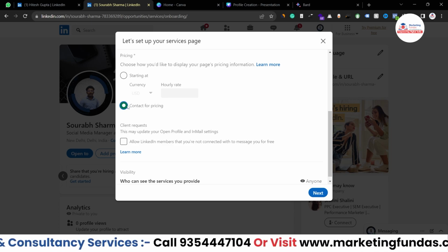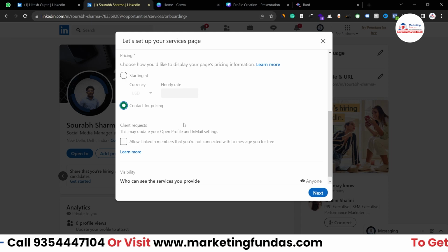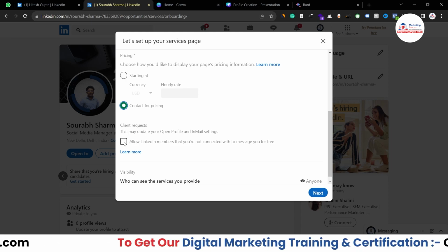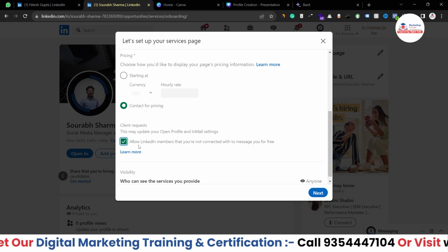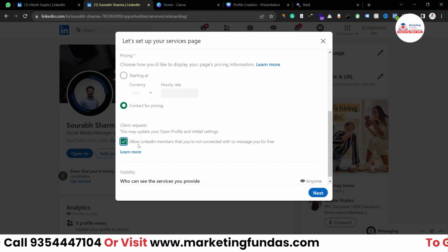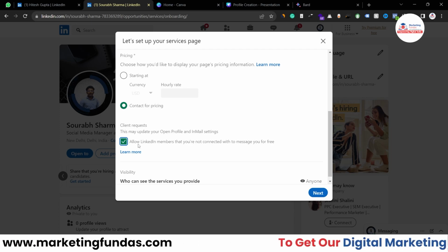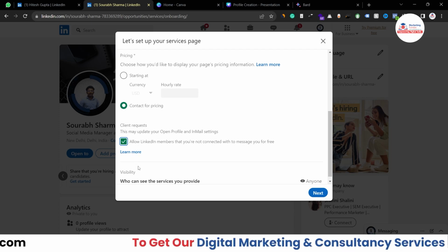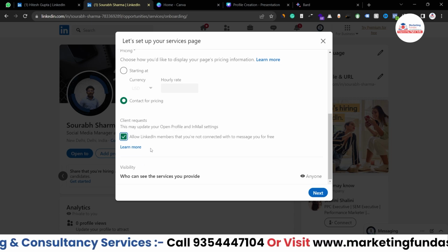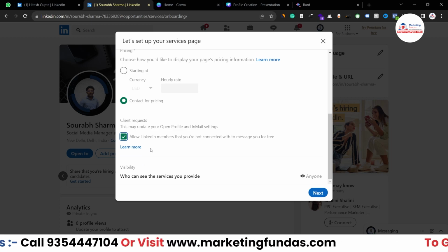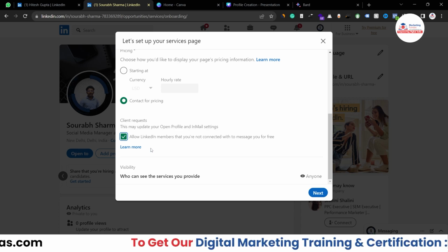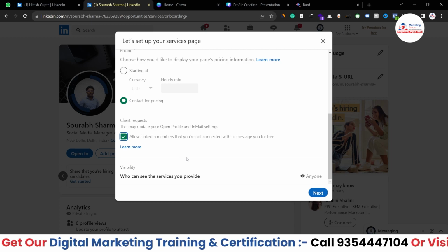Basically, if someone wants to know the pricing, they can contact you, right? After this, if you check this box on, then LinkedIn members who are not even connected with you will be able to message you freely. It is okay to check this box on, because on LinkedIn people don't do that much spam, so you will get some good quality messages. So it is okay to turn this option on.